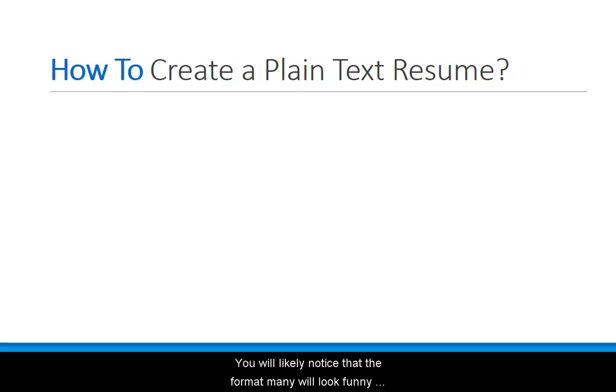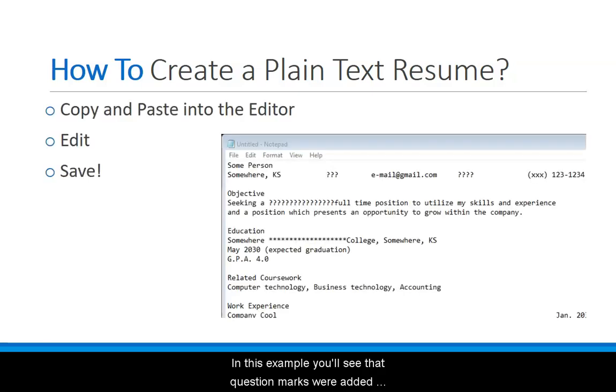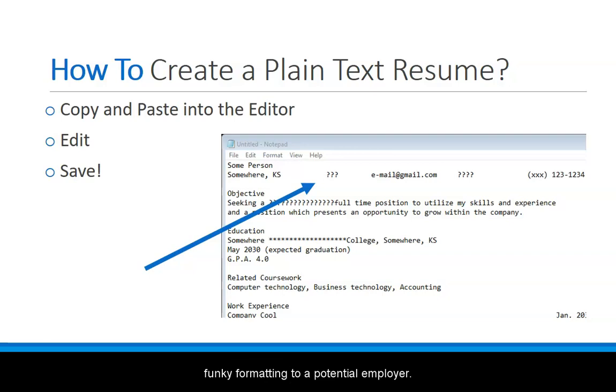You will likely notice that the formatting will look funny or not quite right. In this example, you'll see that question marks were added to some of the spaces. This is why we are using the plain text editor, because we do not want to send this funky formatting to a potential employer. Take some time to edit the formatting.